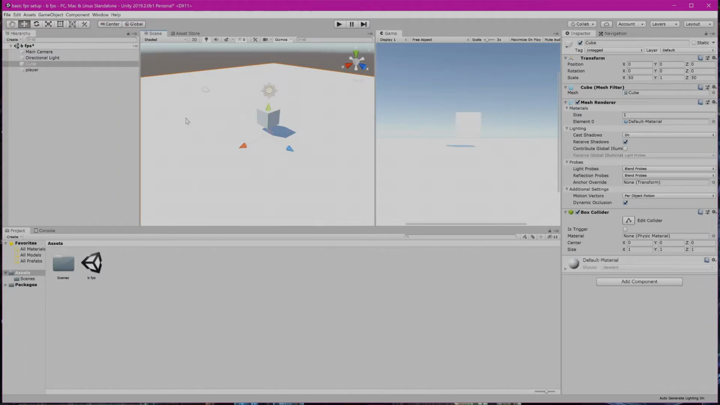I'm going to left click on the ground. The ground is named cube. It'd be better if it was named ground. So we're going to right click here, then left click on rename, and we're going to rename this ground. Then press enter to lock that in.